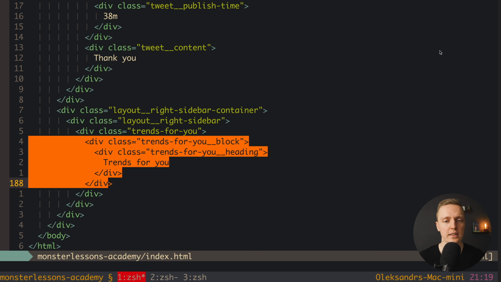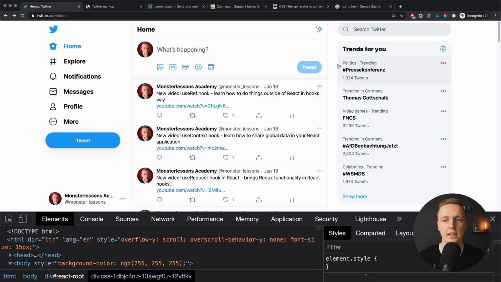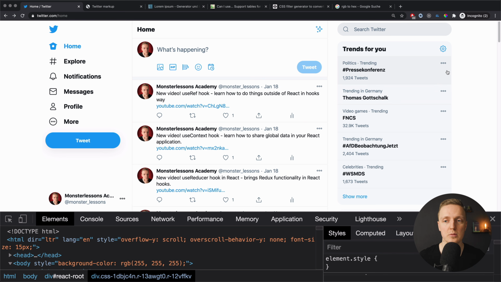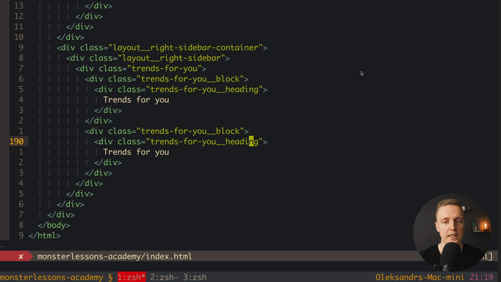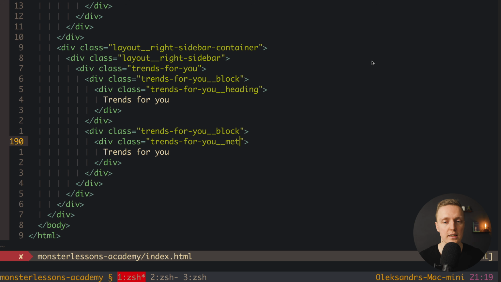Now actually we can copy this trends for you block and paste it here, and this will be our content. So here we have the trends for you block. This is fine. We will have here padding and this border bottom, but we also need other elements. So we don't have heading here, but we need first of all this headline, then content, and then footer. First of all we can say that we have some meta information on the top. So let's name it meta information. And now here we can write, for example, trending in Germany. So this is our first child element.